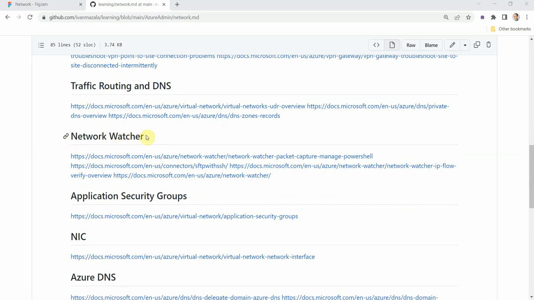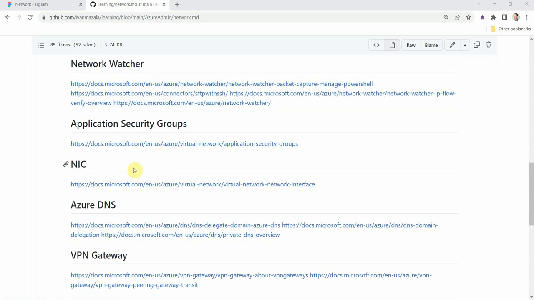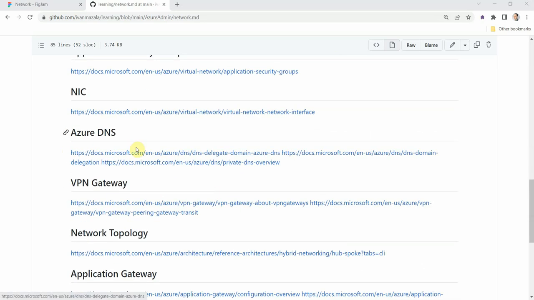Then the next point would be network watcher service, what it is, how to capture packets using network watcher, and also what's IP flow. So have a look at network watcher. Then the application security groups. You probably heard about NSGs, network security groups, and application security groups. What's the difference? You know what those things are. Then the basic component is NIC, network interface, which is a prerequisite for each VM to be created on the network. So just have a look at what the NIC is.